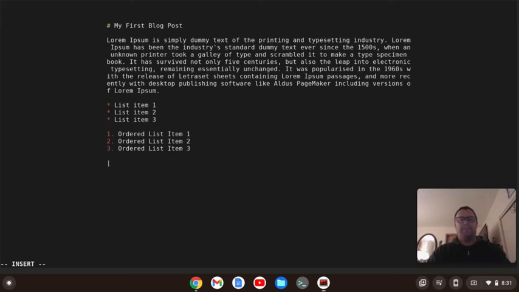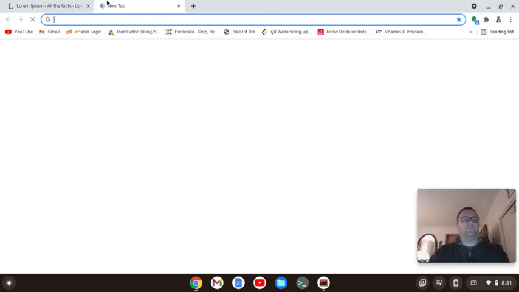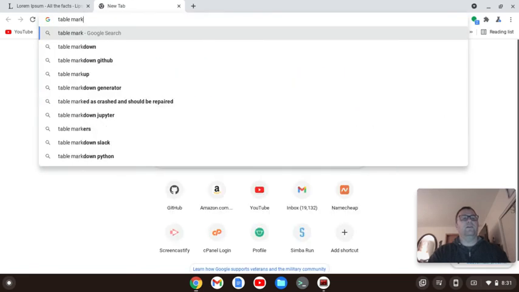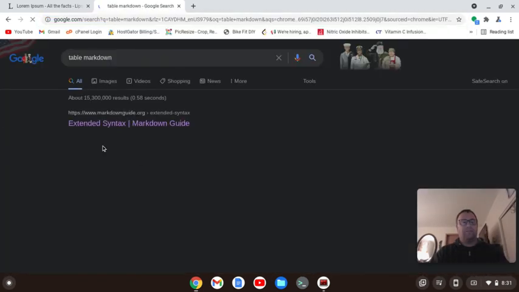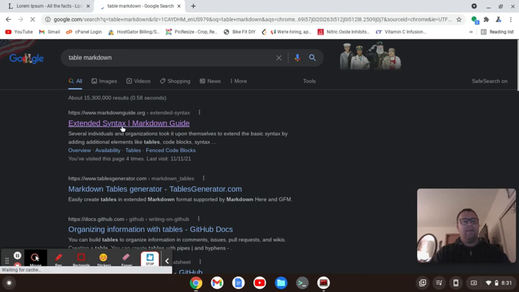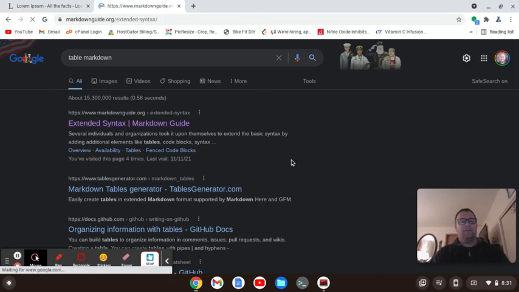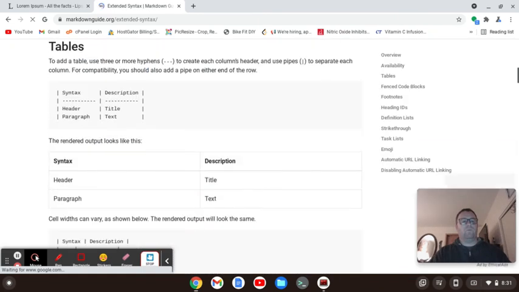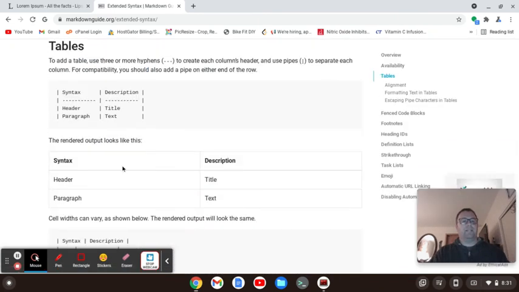So let me check table Markdown. Hold on one minute. Just want to see the format here. You don't have to format it 100%, even if it looks a little wonky. Okay, so yeah, we got something like this.